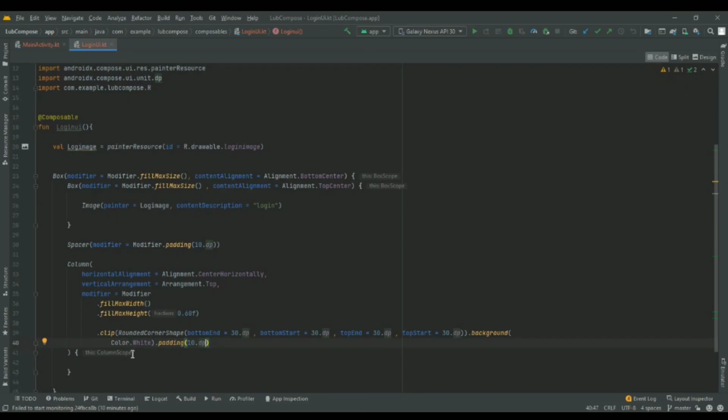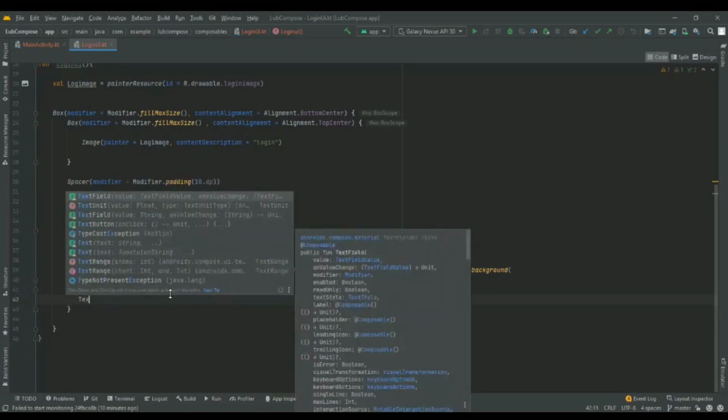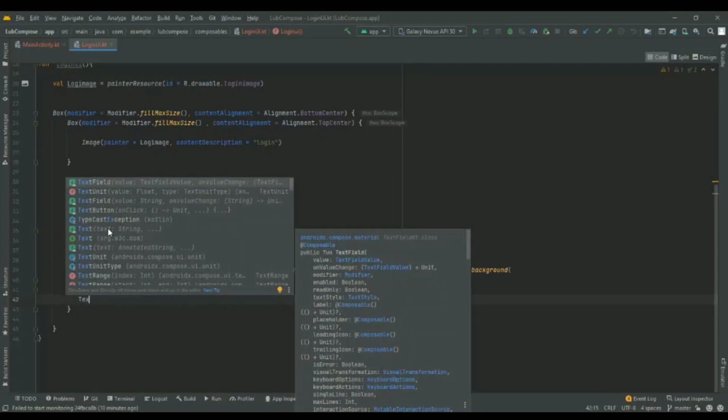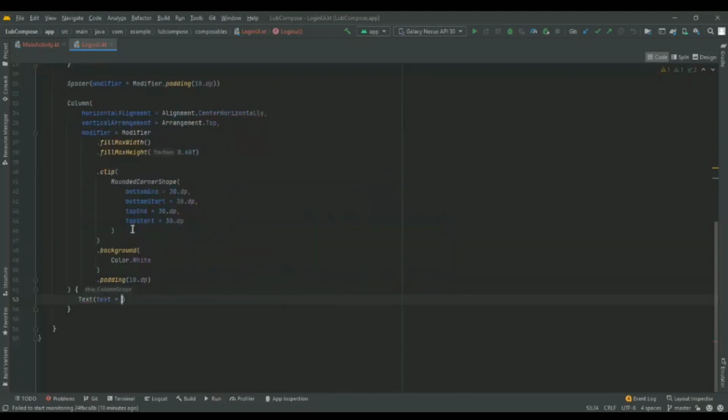And then inside this column, we'll add a text view. We'll add a text. You can see you can add a text string and then color, font size, font style, font weight, font family, letter spacing, decoration, alignment, and everything whatever given over here. You can do all those things by using this text. Okay, by adding a text, we'll go with the sign in text.